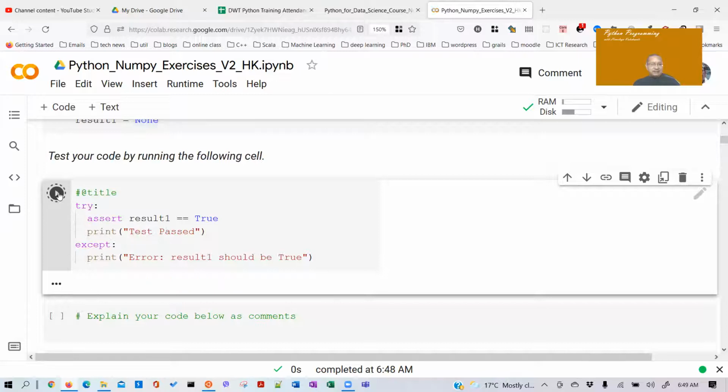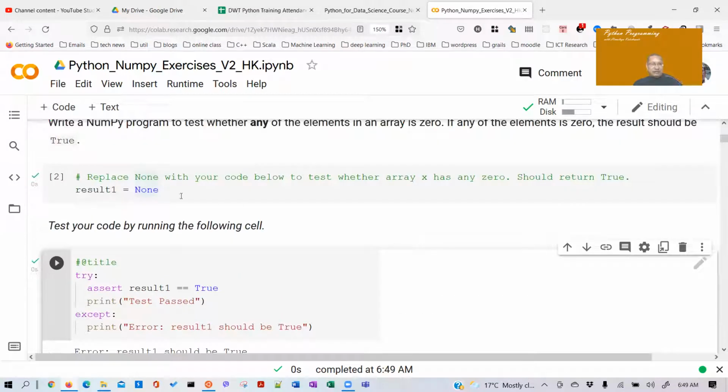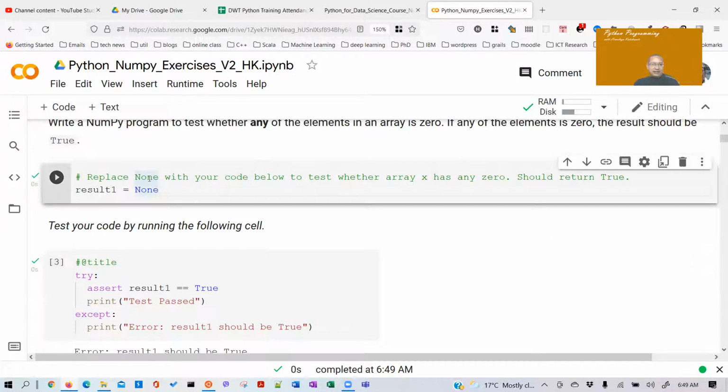Okay? And you're going to see the result. Now, of course, the result should be true, but there is an error, so you need to write the appropriate code. Follow the instructions exactly. See right here: replace none with your code below to test. Wherever it says none, replace it. Do not change this one as well.